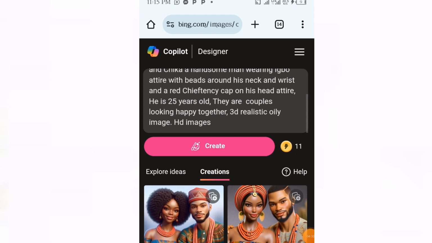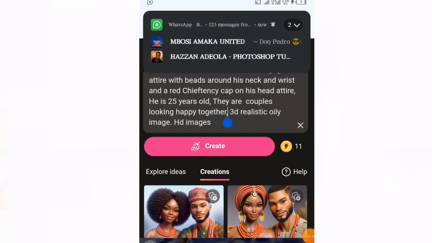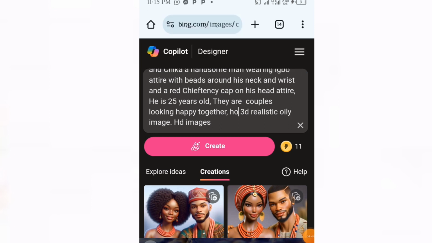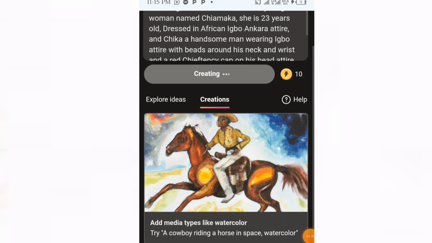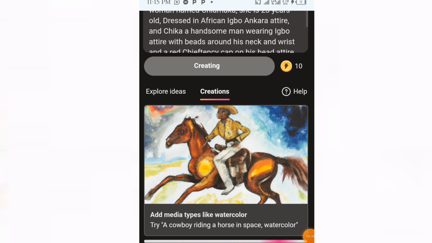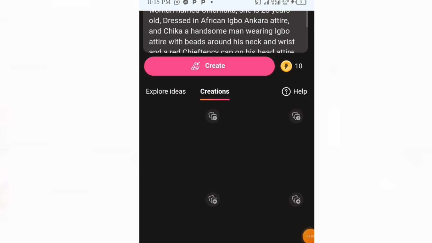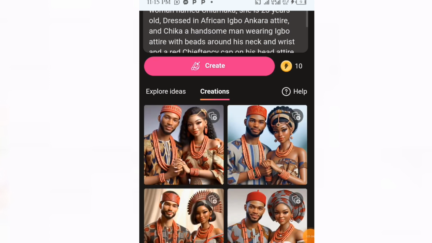So now let me add that stuff that I wanted to add there. Couples looking happy together, comma, holding hands. So let me put it. I just added a little something to spice it up. Let me see if there will be some changes on the image. Good. Now look at this. Can you see?